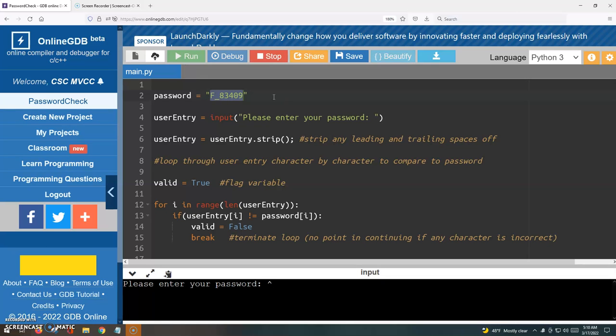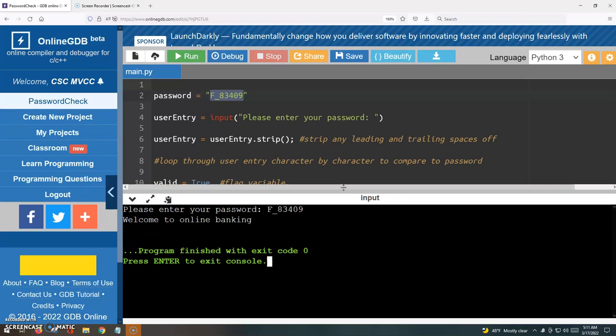So that's the password that I have up at the top here. I'm just going to oh, I couldn't paste that. I thought I was going to be able to paste that in. Hang on here. Okay, so we have 83409. Okay, so that was the correct password. Welcome to online banking. I'm going to enter some garbage password here and boom, invalid.